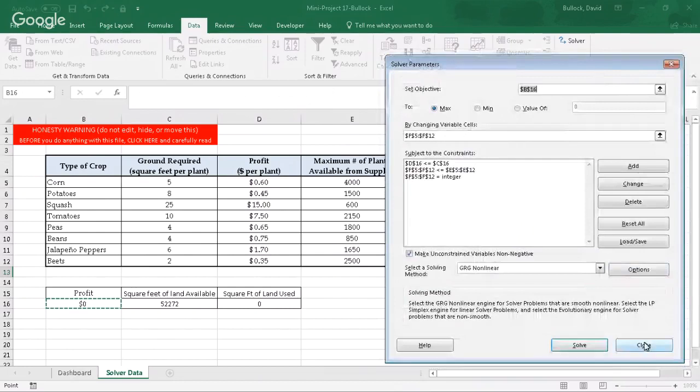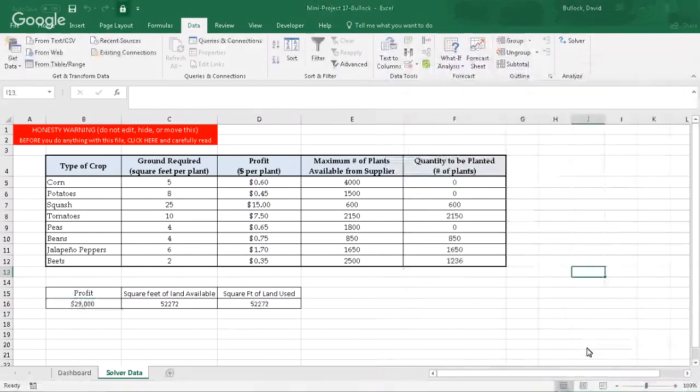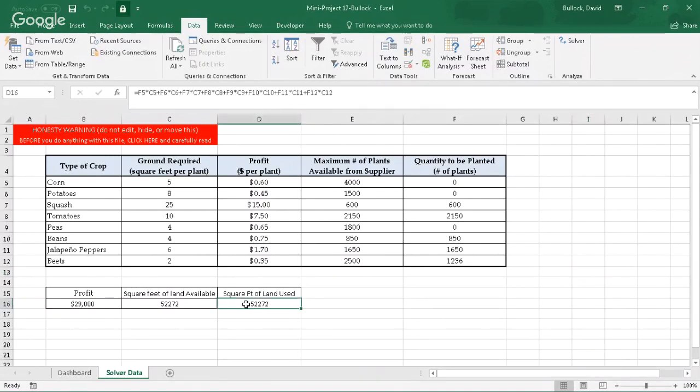So that should be the solver. If I hit solve, it fills in all the buttons. Can you click on your square feet of land used? Okay. That's basically the sum.